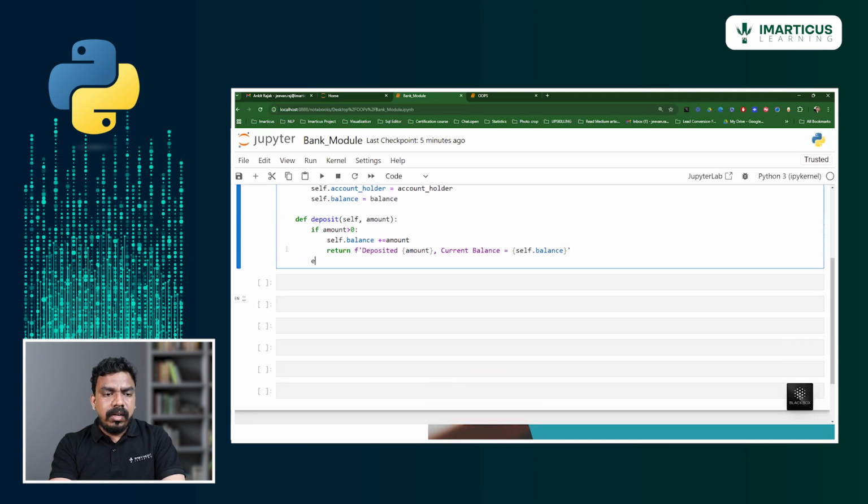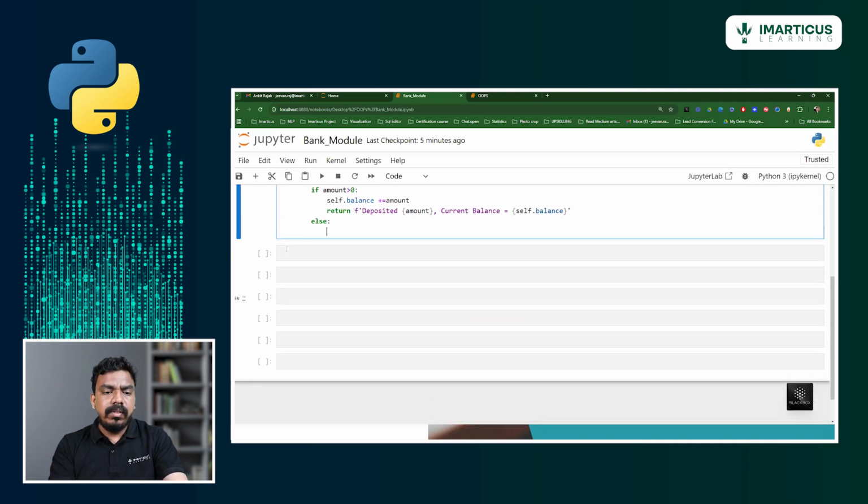So let me go back and provide the else statement. In the else statement, I am providing return. The deposited amount should be a positive number, it should not be a negative number. If the person is entering some negative number, for example minus 300, minus 300 rupees cannot be deposited, right? In case of a typo, if we mention minus 300, it should return a statement stating that deposit amount must be positive value.